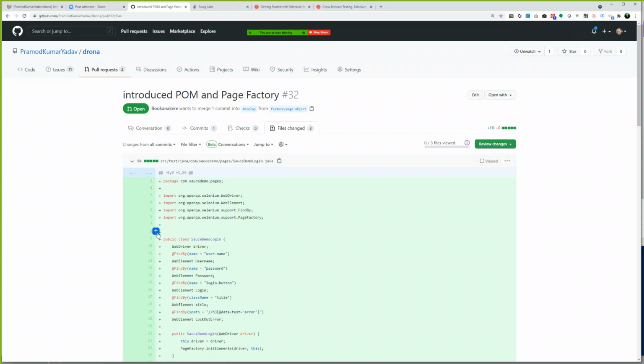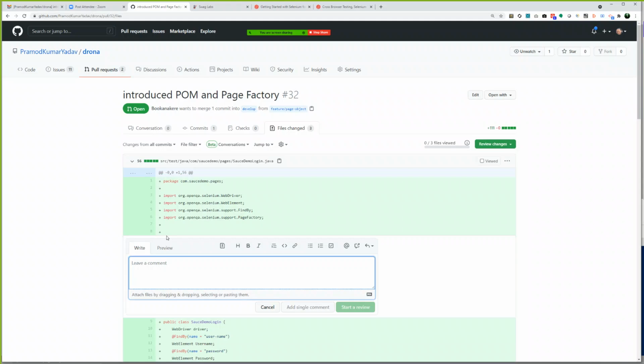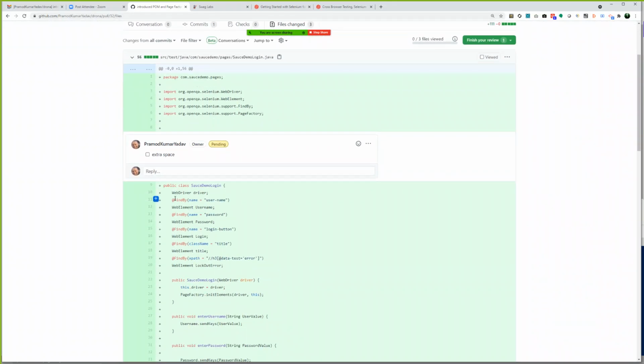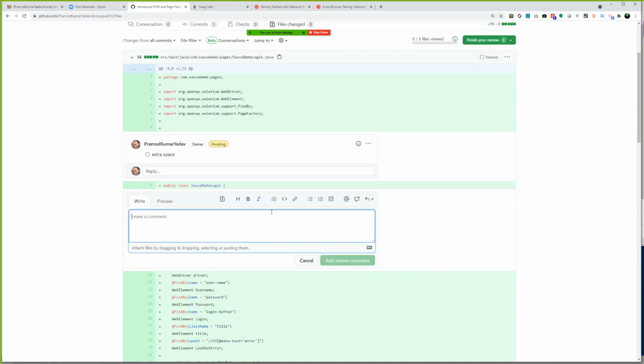So for example here, the first thing is extra space, and we want to get rid of any extra space because it just doesn't look very neat. So that's a minor thing. I created a task for it. The second thing is, even though it is a source demo login, normally we know that we're working on source demo because it's a part of our project, right? So we don't have to mention it again here. So for example, this just becomes login.